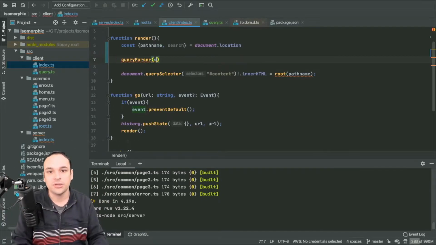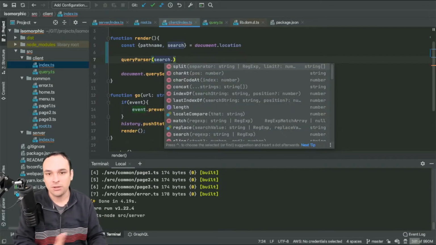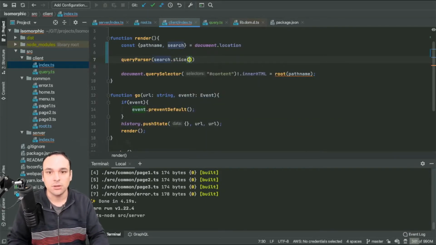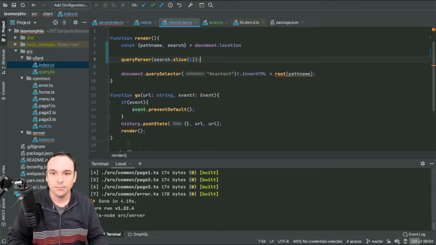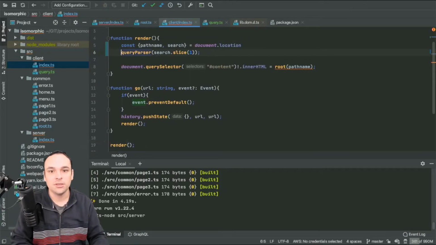And we are going to send the search to our query parser, but you remember that question mark in the beginning. So I'll do a quick slice 1 here only to remove that. And with this, I should be able to have our query object ready to be sent to our root component.